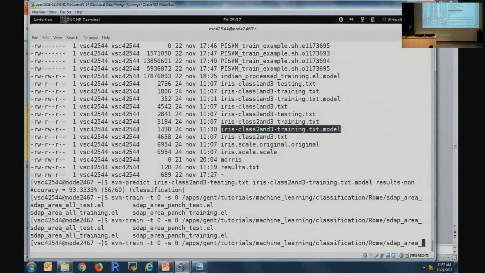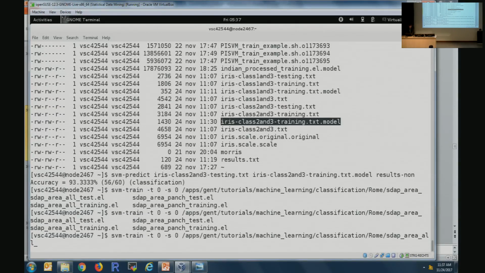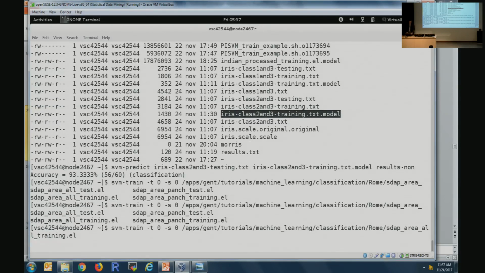So here you can pick, for instance, SDAP area all underscore training dot el, and that's it. And this is going to happen. Hence, we have to wait. And instead of just looking and sipping tea and coffee, because we still have some time to lunch, I will now do some of the theory.